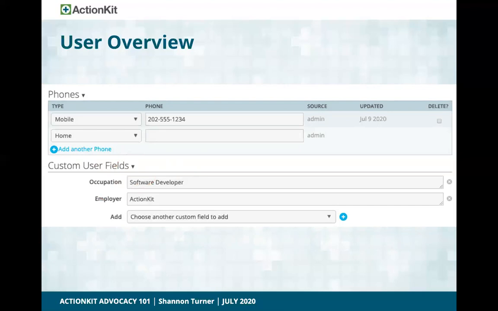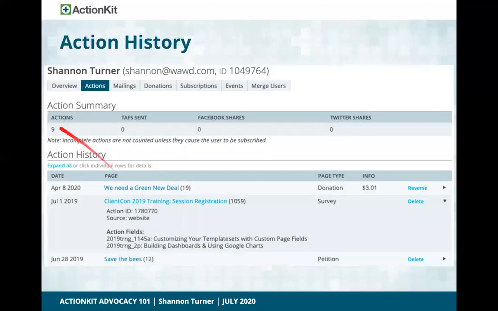Go ahead and scroll all the way back up to the top. Click the button for Actions, which is right next to Overview, right under your user's name. And we're going to go to the Action History.